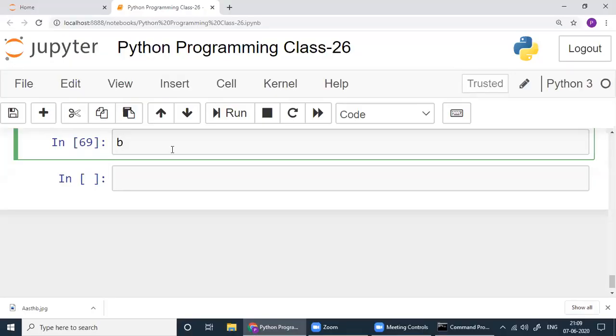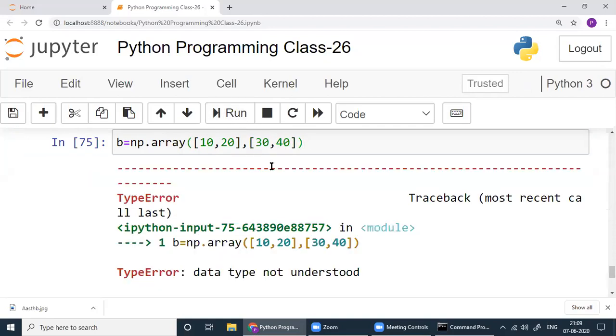Suppose B is np dot array, 10, 20. Then you write a comma here, 30, 40. So now run this one. There is an error here. What is that error?